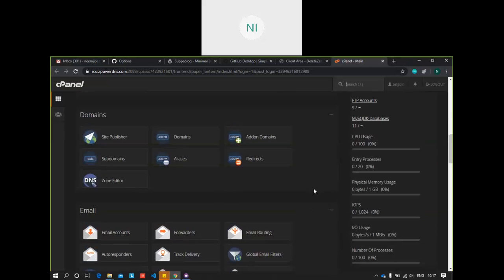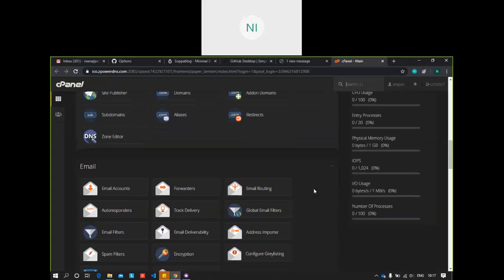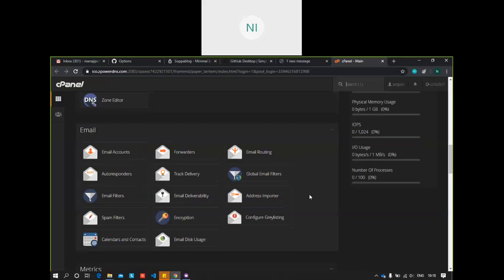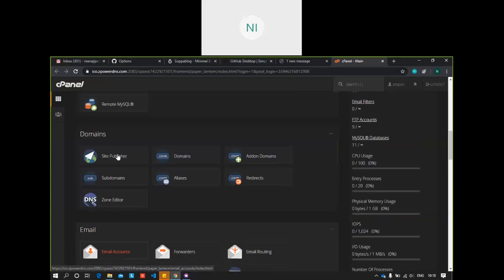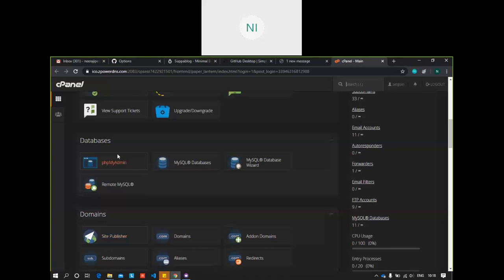You can create email IDs. You've seen custom email IDs, right? Like info@neeraj.in, you've seen stuff like that. If your domain is connected to this particular hosting, you can create those email accounts for free here. Nothing much there. And we have the databases section.